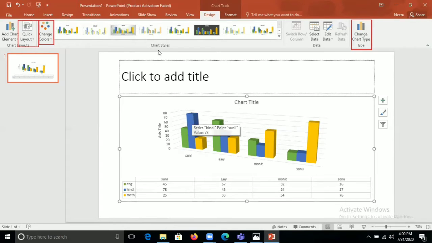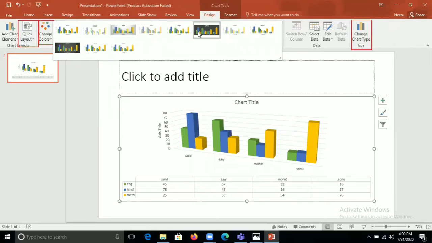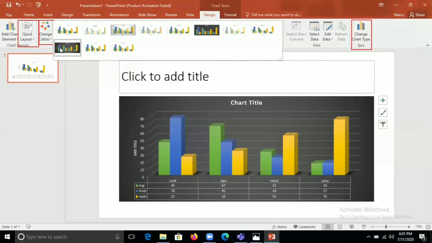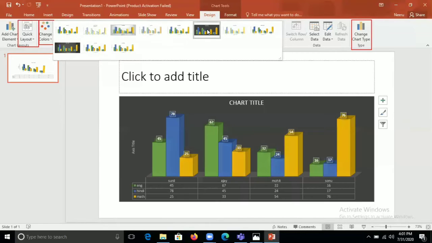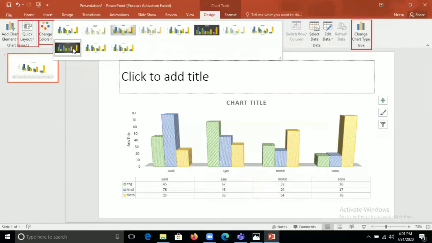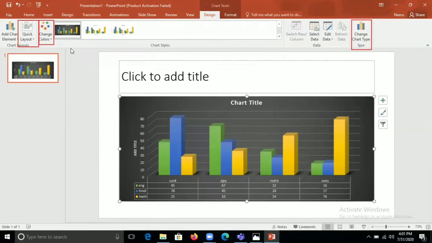If I want to change the chart style, background color, whatever change I want to do, you can see here there is one option, that is change chart style. That is chart style. You can see here, click on it. According to our requirement, we can take any style. It depends upon you which chart style we want to take. This is chart style.